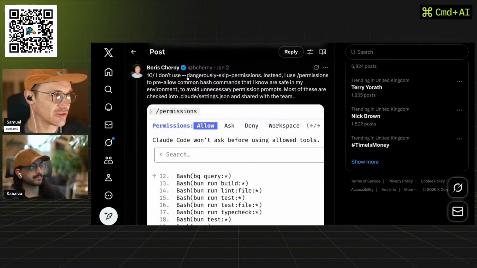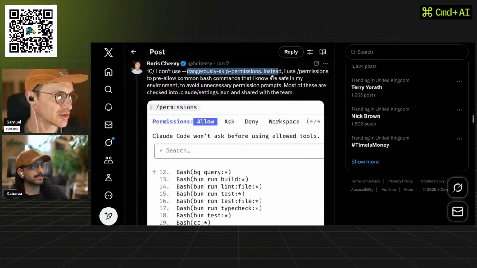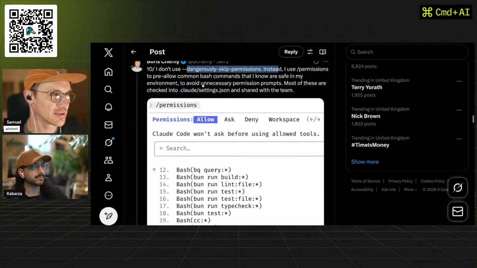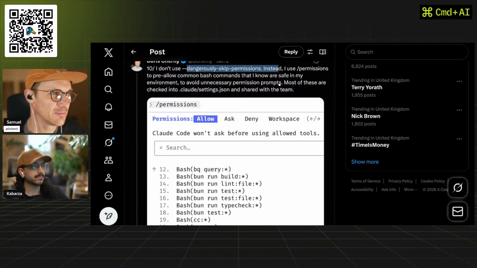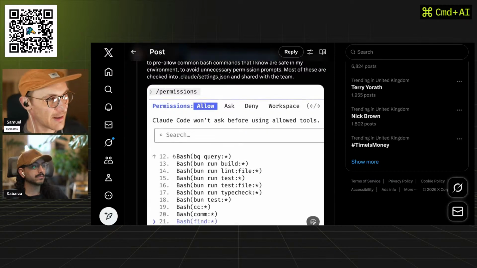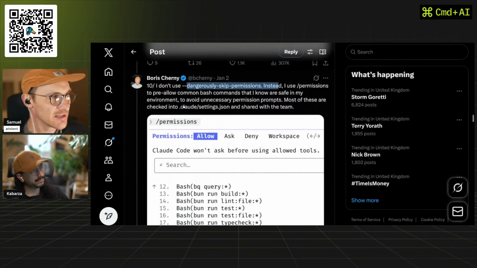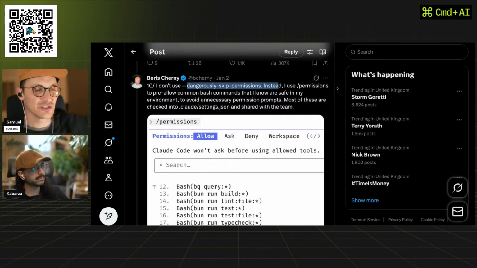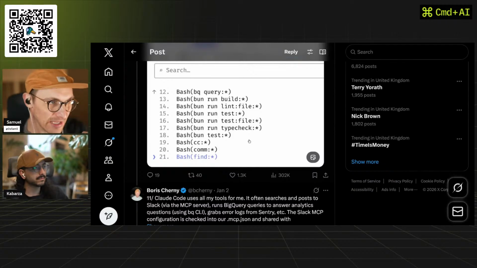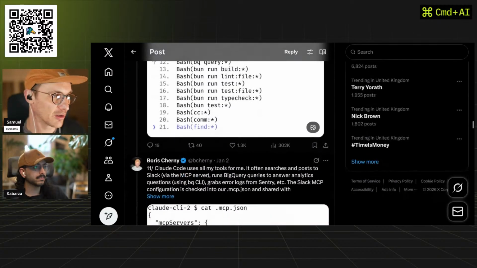I don't use dangerously skip permissions. Instead, I use permissions to pre-allow common bash commands that I know are safe in my environment to avoid unnecessary permission prompts. Most of these are checked into Claude. So you can basically set a bunch of permissions that it's allowed to run, instead of giving it free rein to do anything. He's being a bit more controlled about what it can run while it's doing its thing.